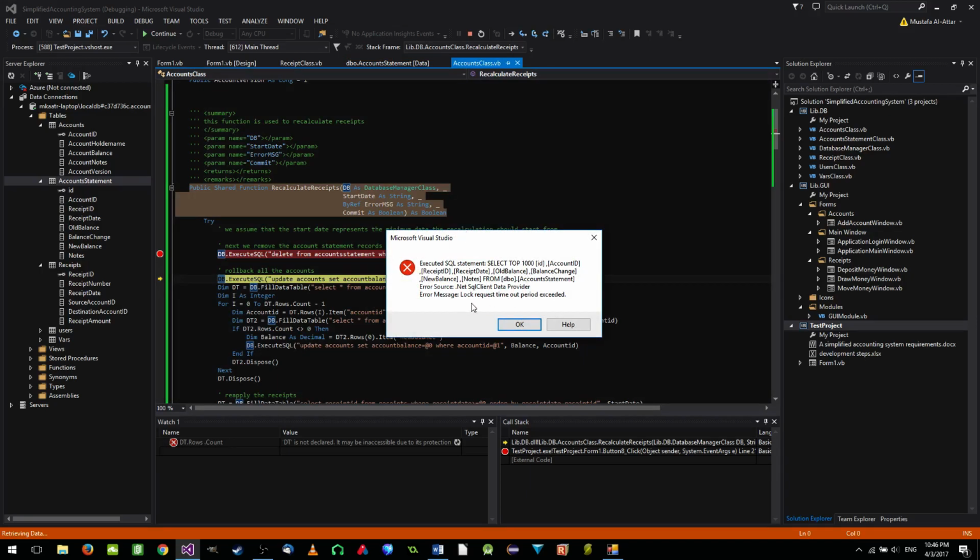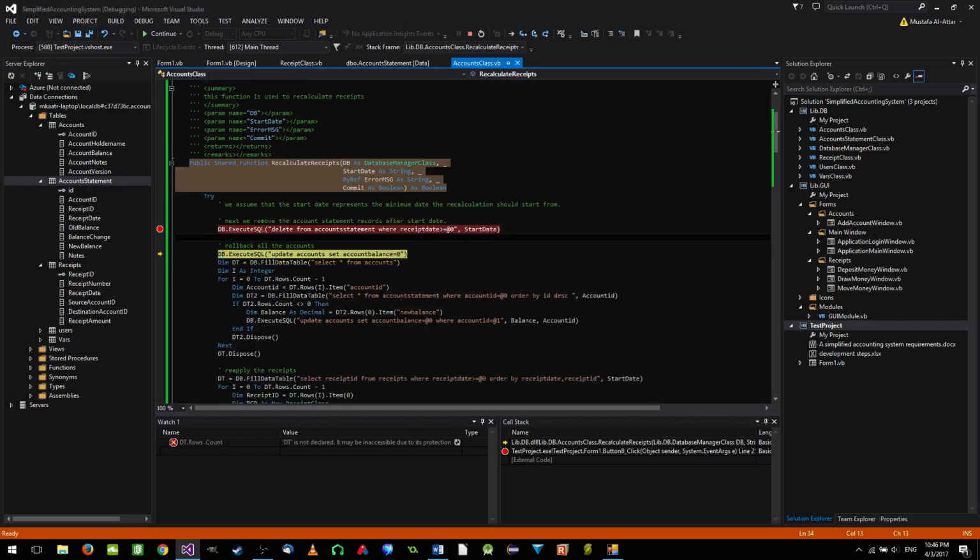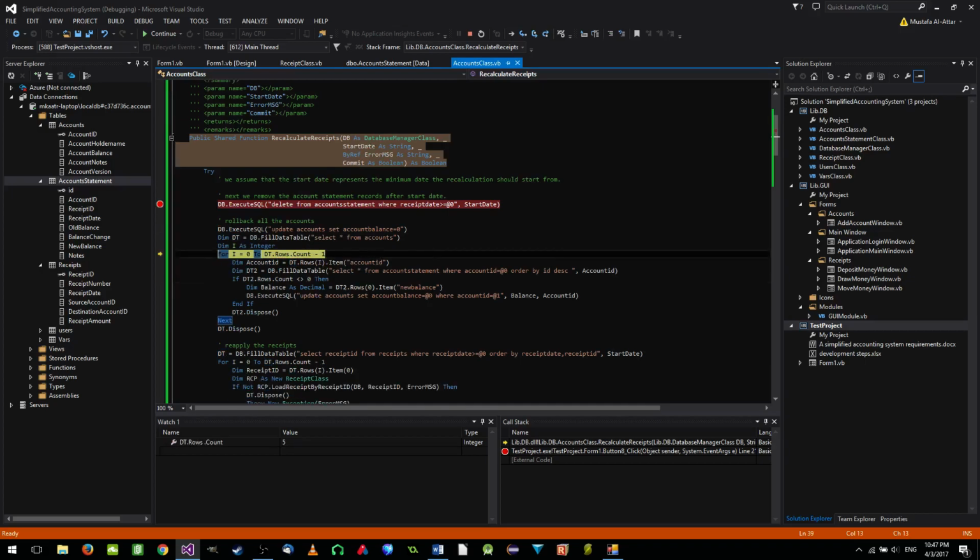Okay. Lock request timeout. Okay, because here we performed a delete, so this is why. Anyway, we haven't committed anything. Anyway, so we continue. We will update the accounts and set the balance to 0, and we will get all the accounts. We have 5 accounts.